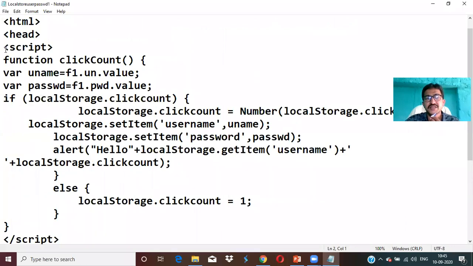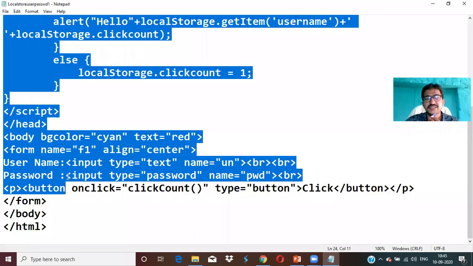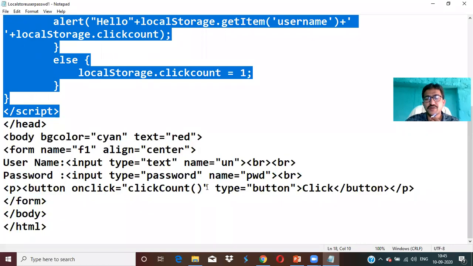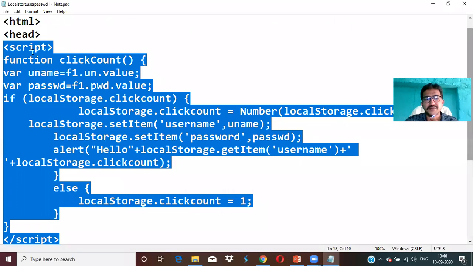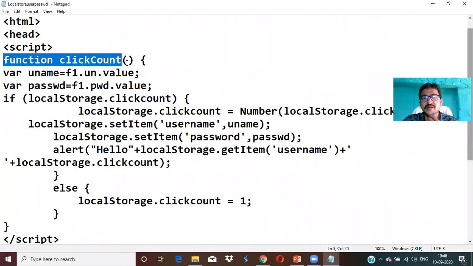So see here, this is the script. JavaScript will be discussed in the next unit, but for the time being, please try to understand the minimum things. Script. So we are writing a script in between the starting tag of script and the ending tag of script. Now once it is done, we are creating a function. What is the function name? onclick equal to clickCount.